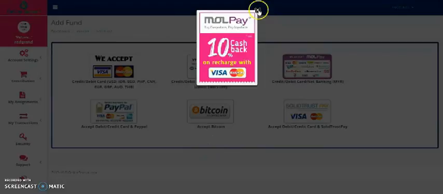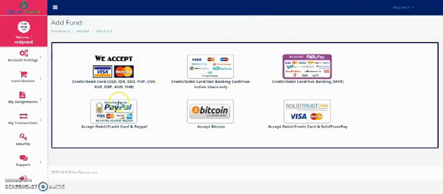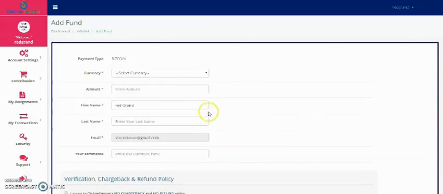You can see multiple payment gateways. We accept credit or debit card, PayPal, Solid Trust Pay, Bitcoin, and net banking for certain countries. Each gateway has its own way of working, and you can simply follow the system. As an example, I'll show you how to add funds with Bitcoin and contribute. So I'll go ahead and click Accept Bitcoin.